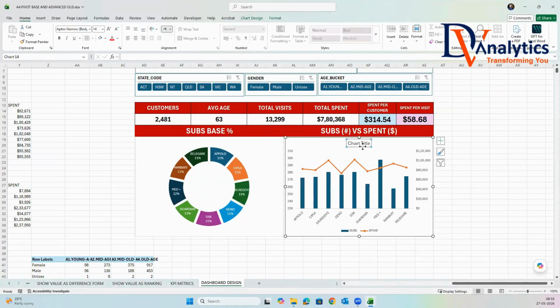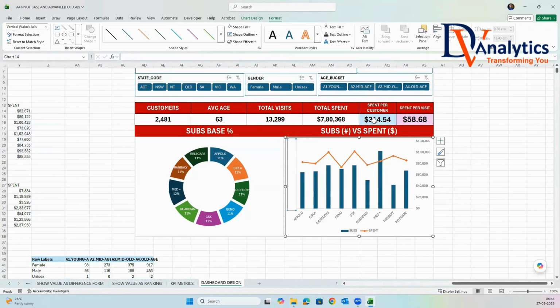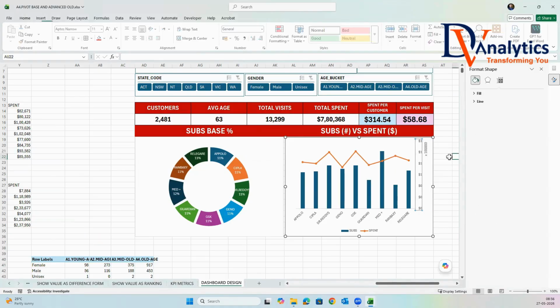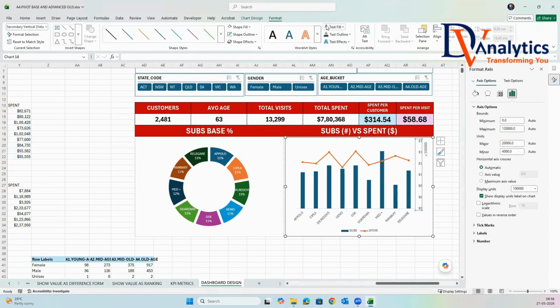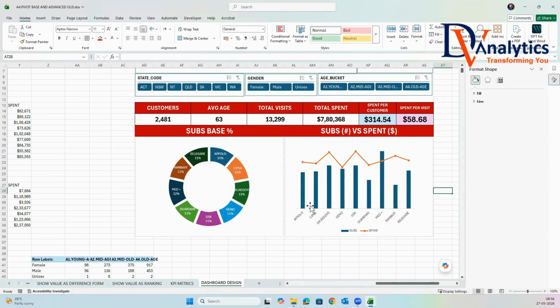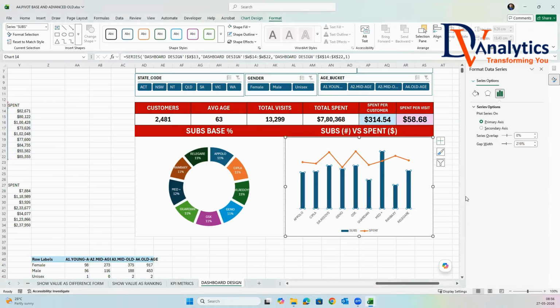Remove the title, not required. Only the title is here. You try to hide this by giving this a white color font, or right click on this, format axis, make it to lax. So you can also select this and make it to hide. This is also make it to hide. So this is where we are going to create a chart, and reduce the gap width, right?